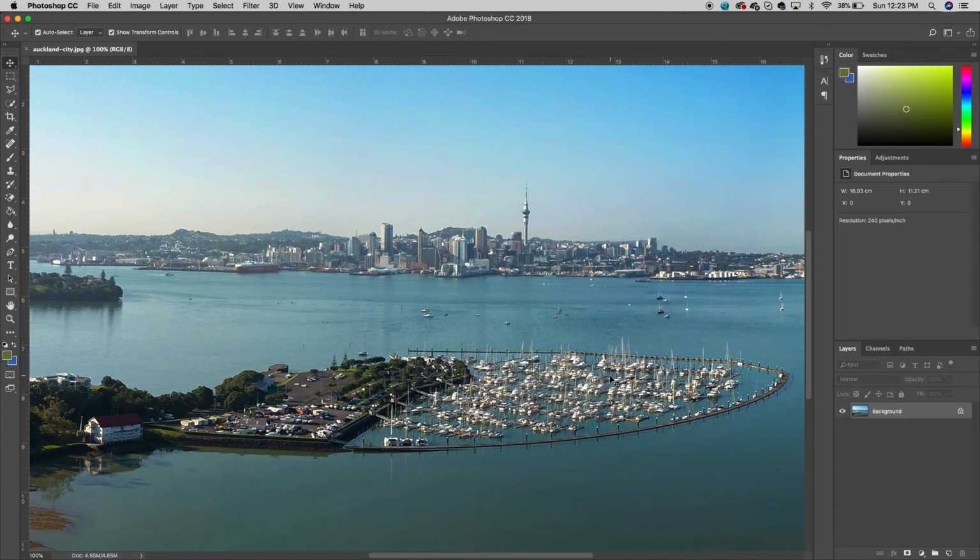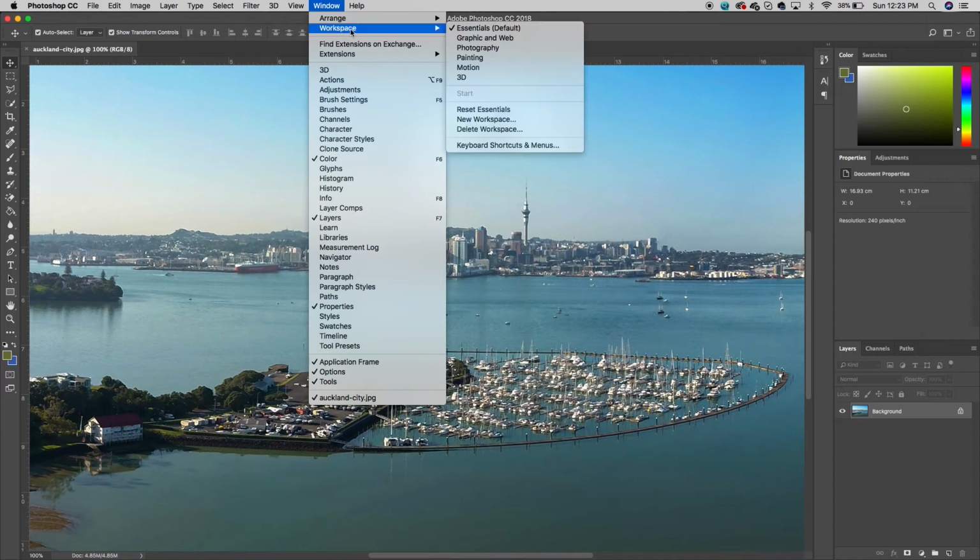Okay, so here we are, the photo's now open. Just so everybody can be working on the same setup, I'm going to go up to my Window menu. I'm going to go down to Workspace, make sure Essentials is ticked, which is the default option, and I'm going to press Reset Essentials. So that will reset everybody's screen so everybody's working on the same panel structure.